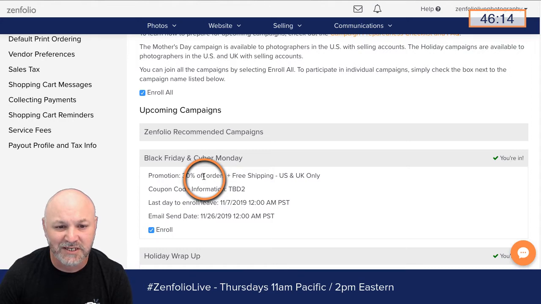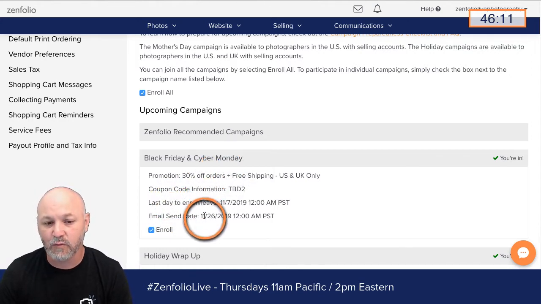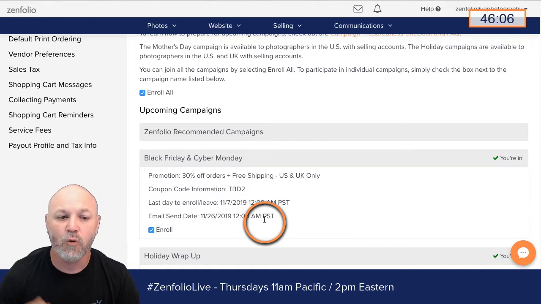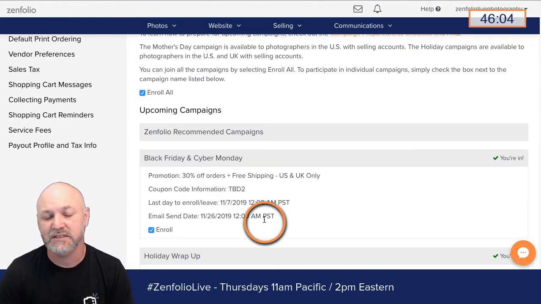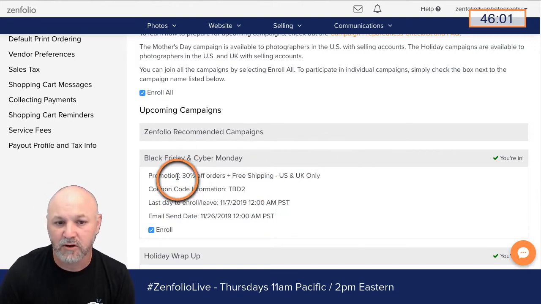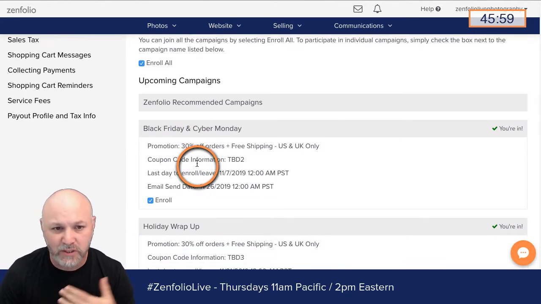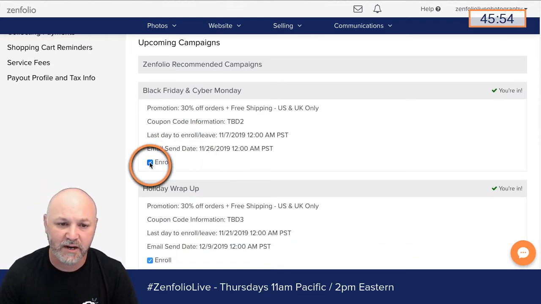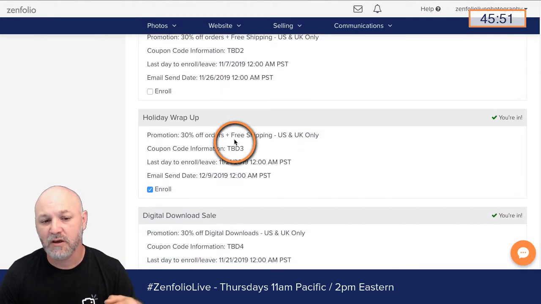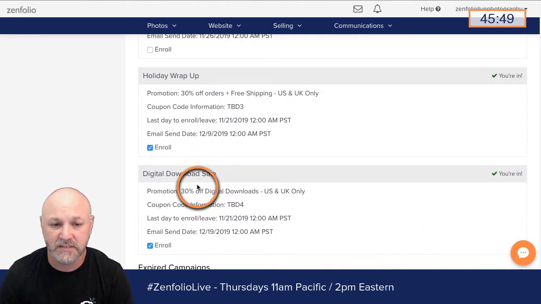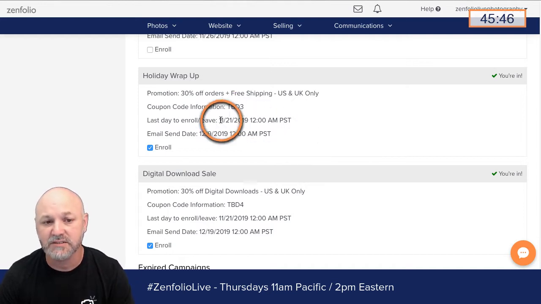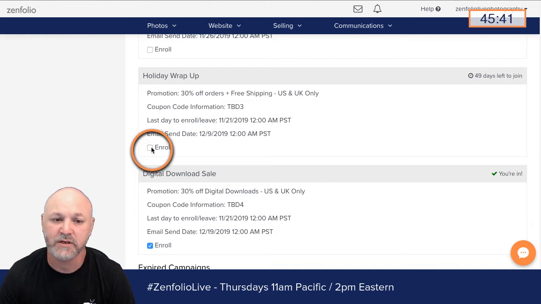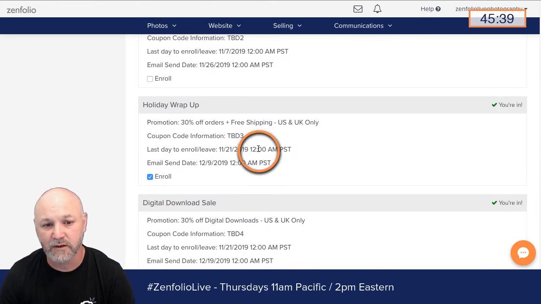It'll tell you the promotion, and then it'll tell you the day that we're going to send out the email, as well as the last day to either enroll in this campaign or to join. So all of the details that you need to know about that campaign are right here on this page. And if you want to enroll in just one or two, you can come down here and say, okay, well, let's not do the Black Friday and Cyber Monday, but let's do the holiday wrap up and the digital download sale. So you can literally click these right here and just enroll in those two if you want, or if you want to just enroll in one, you can uncheck the others. So you have a lot of freedom here.